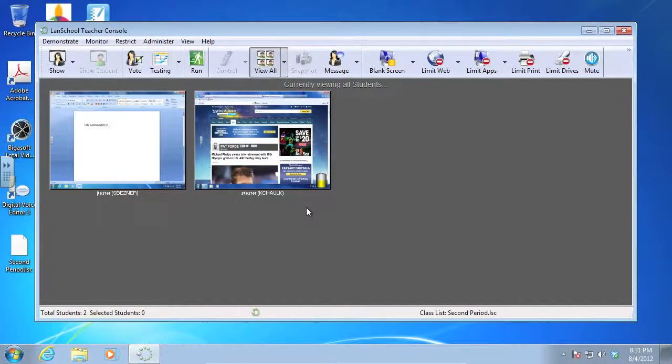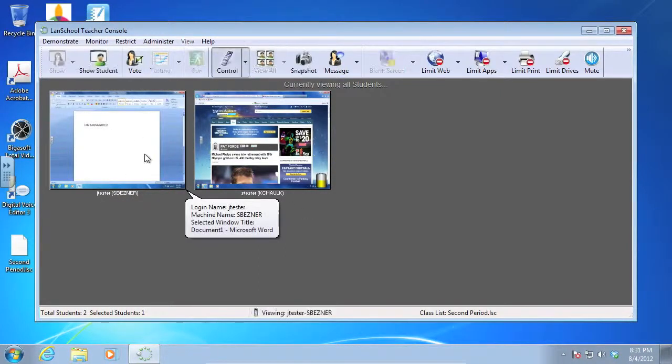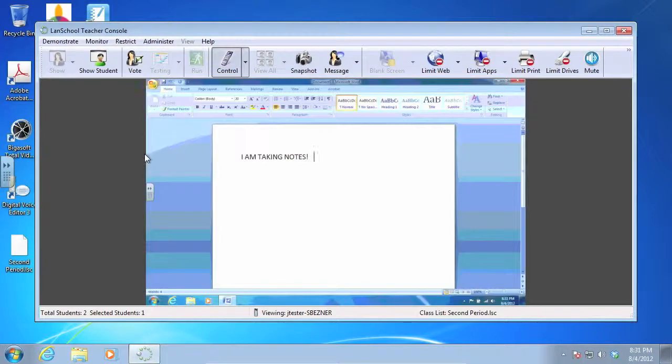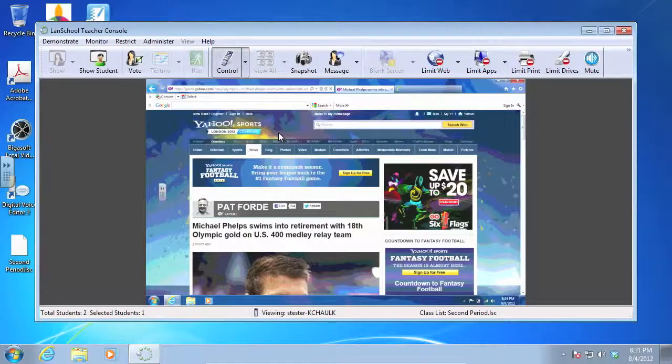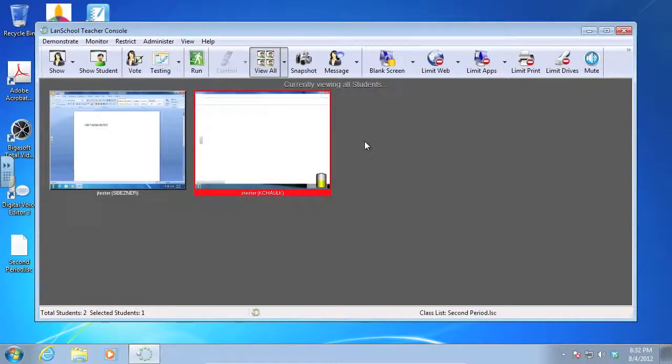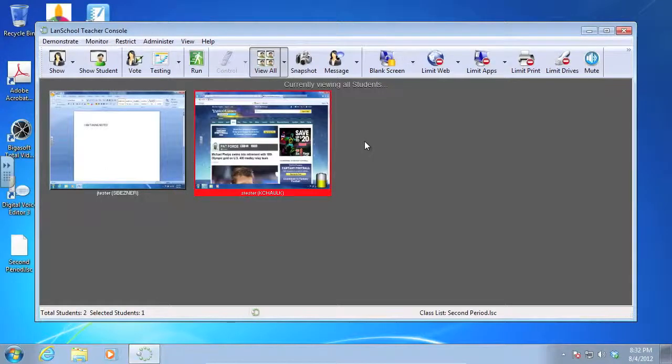And I can also see one student at a time. And the way that I want to do that is by double-clicking a student. And that's going to give me a larger view so that I can actually see what's happening on that particular student's computer. And I can do that for any student that I'm looking at and see what they are looking at.